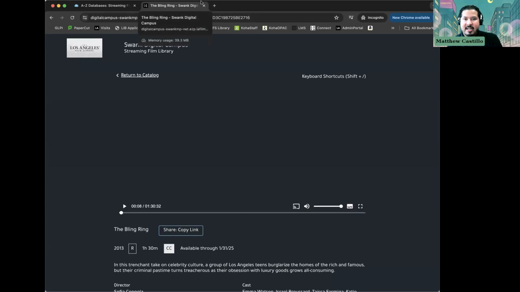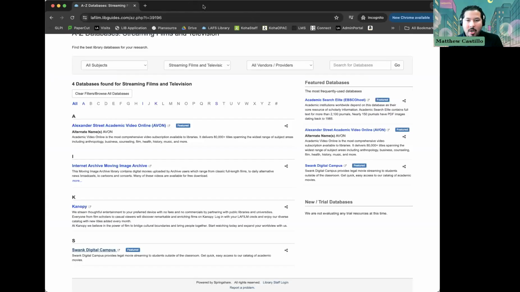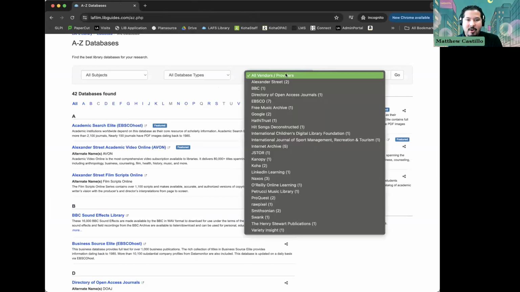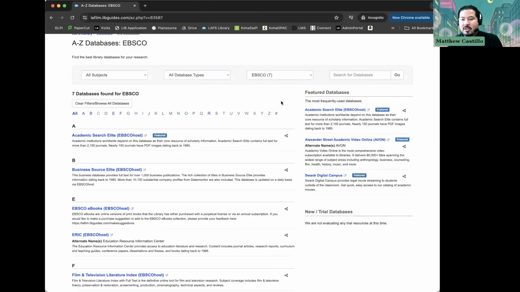We'll go back to the A to Z database page, and we're going to look into just one more of our many databases. So we're going to clear the browsers again. This time we're going to browse by vendors/providers, and we're going to go to EBSCO. EBSCO is the largest database platform that we offer access to. And as you can see, it's been broken down into 7 different smaller collections, depending on what your needs might be.